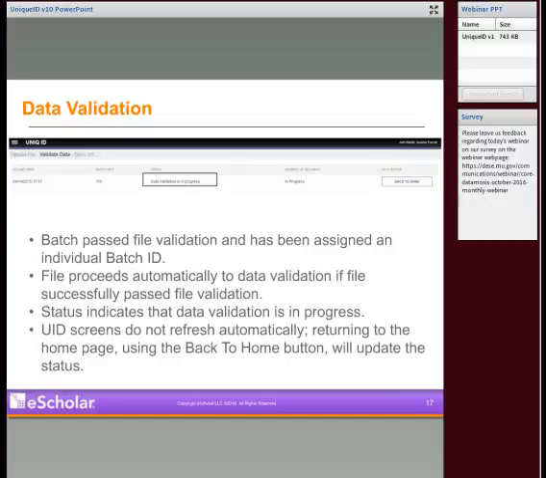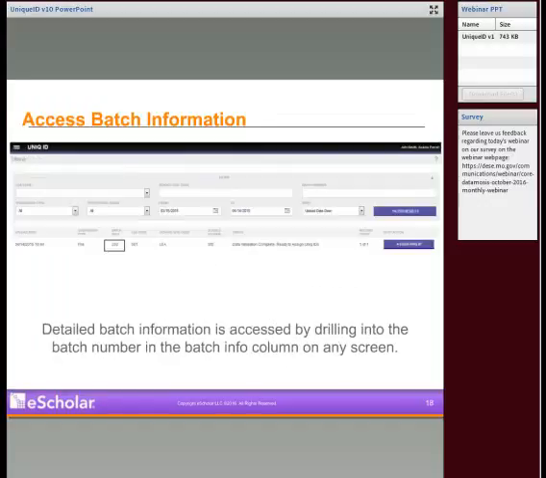But when you're on the page where it says data validation is in progress and you see this Back to Home button, you have to be mindful of the fact that unique ID screens don't refresh themselves, so you have to click that Back to Home button in order to get an update of the status. So here I have done that, and I'm back on the home page now, and I can see that this batch has the next action of Assign Unique ID, which we'll look at in just a second.